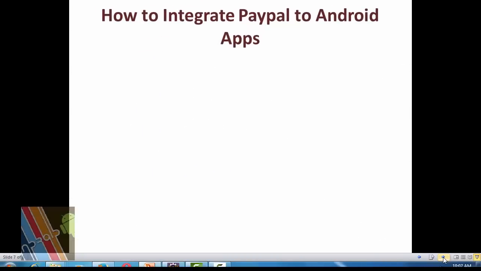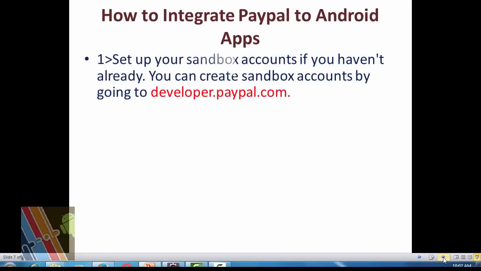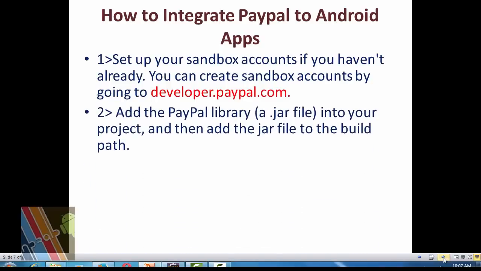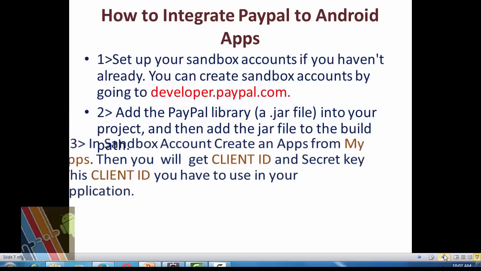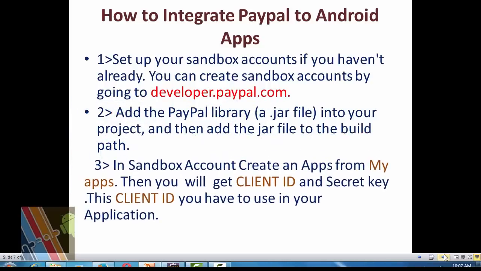First, go to developers.paypal.com and create a sandbox account if you don't have one previously, and then download the PayPal library to your project and add it to the libs folder of your project. Then build path, and then from My Apps, create Android applications. Then you will automatically get a client ID and a secret key. This client ID you have to use in your applications.